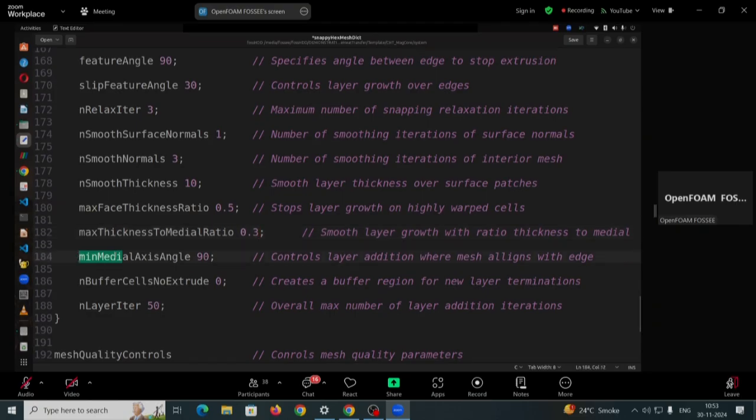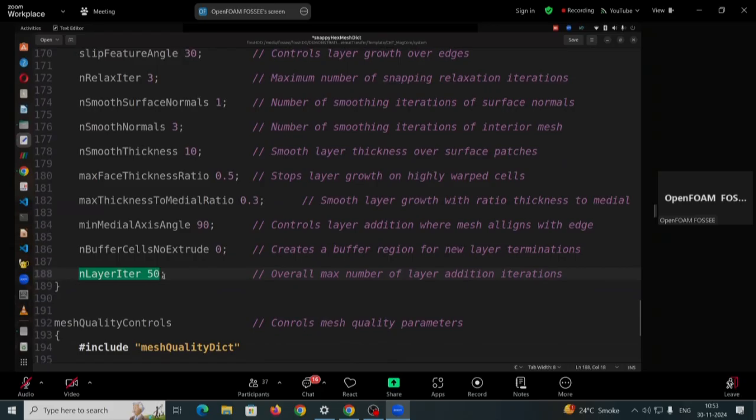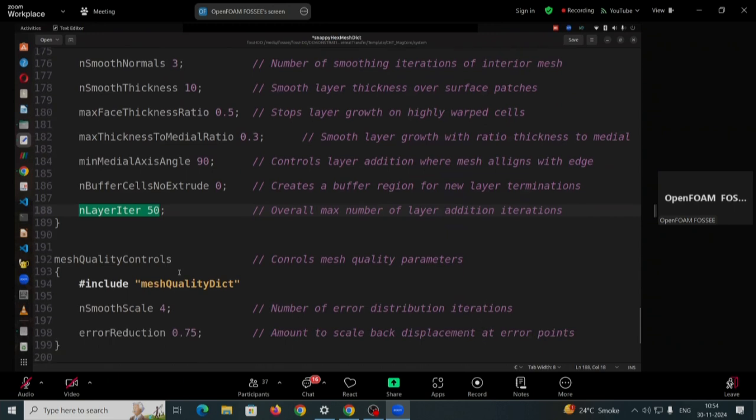And then you have your minimal axial angle, that is a 90. This controls your layer addition where mesh aligns with the edge. This one, your N buffer cells no extrude, will create a buffer region for any new layer terminations. And then finally you have your N layer iteration. This is your overall iterations for layer addition. Again, this one, higher the number, better quality mesh, but it will take more time to mesh the whole thing.